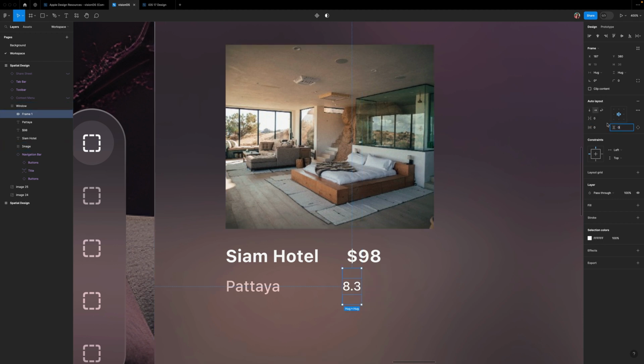First, I'm going to set 0 to all the settings in the auto layout properties. Go in the frame section. Instead of hug content, we're going to select fixed width and fixed height, and change the size to 28 by 28.